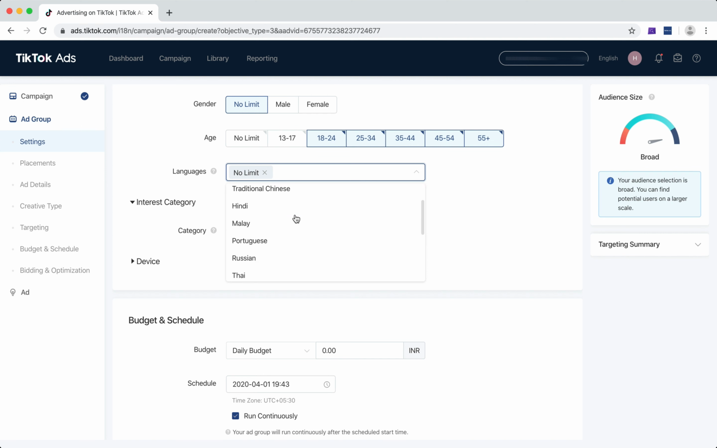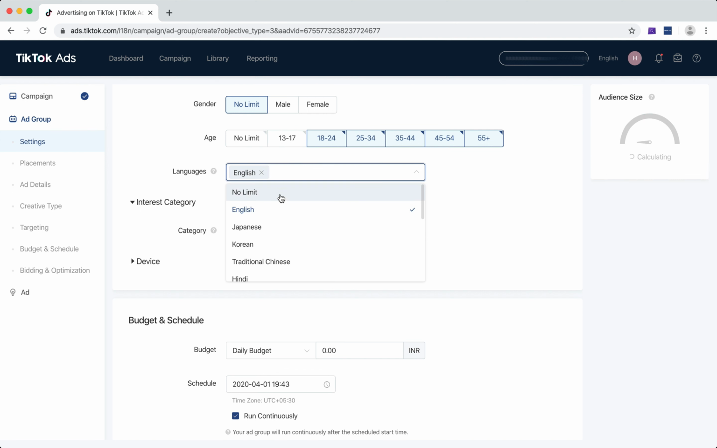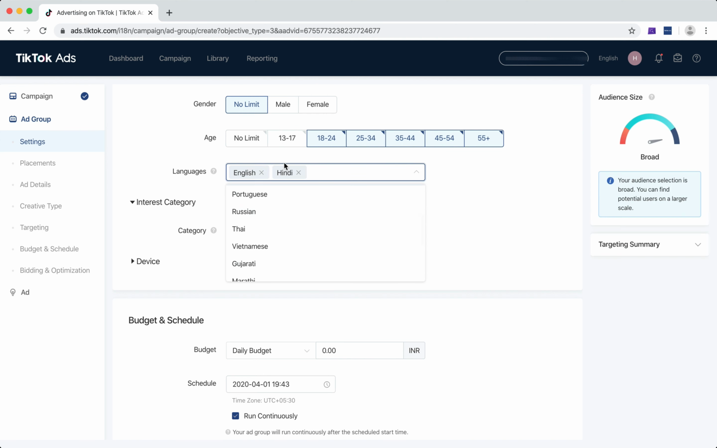Languages, you can select here which languages your users know. For now I'm doing no limit. So if you want to show it to those people who know English, you select English. If Hindi, then Hindi, etc. I am doing no limit here. This is not their primary language. This means that they know about this language.